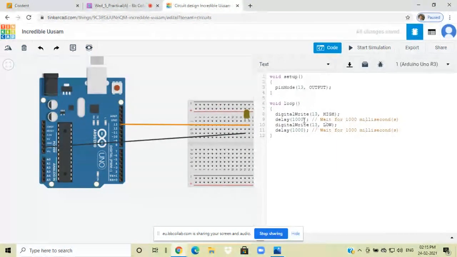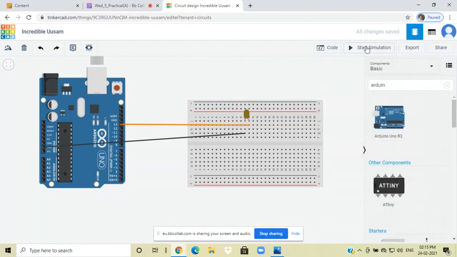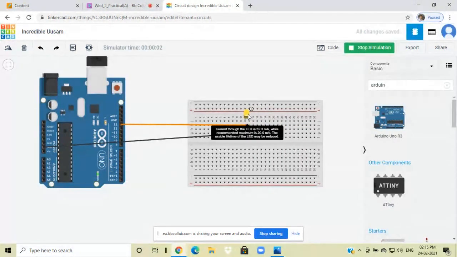Actually, this on time I will make it 5000 millisecond, means 5 second. Okay, then start simulation. Current through LED is 52.3 milliampere, while recommended maximum is the 20 milliampere.